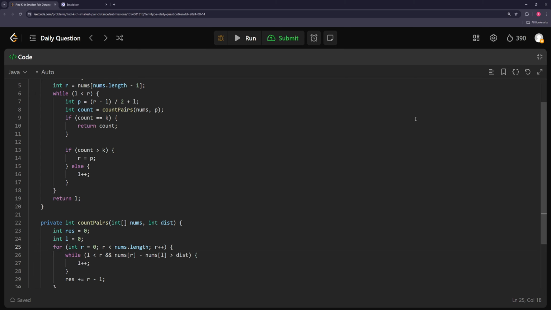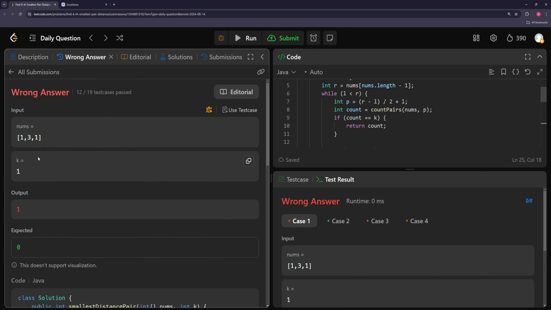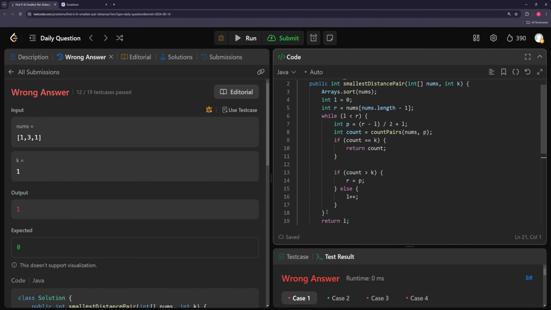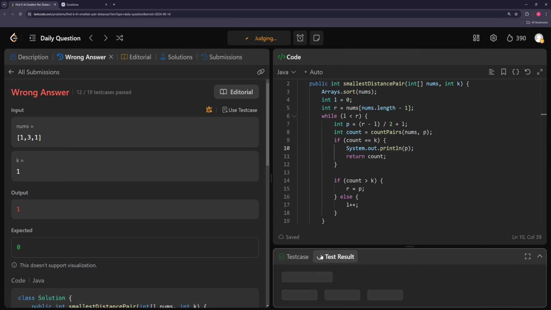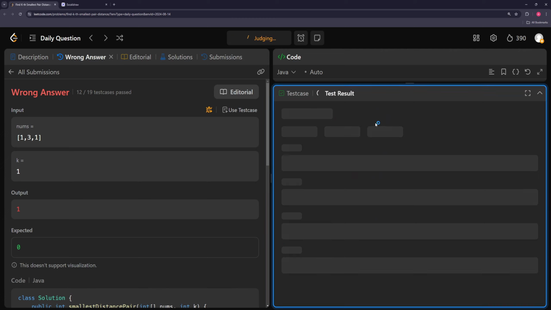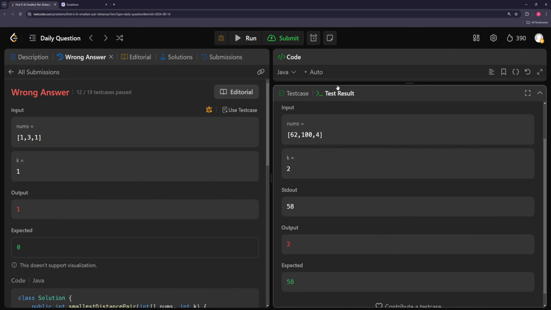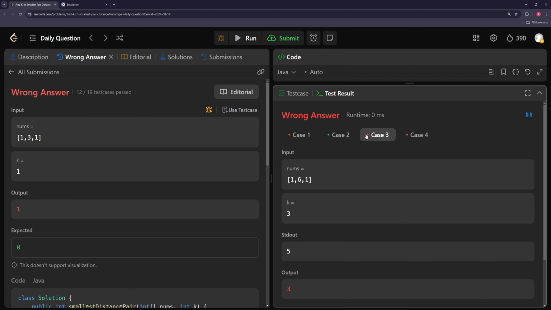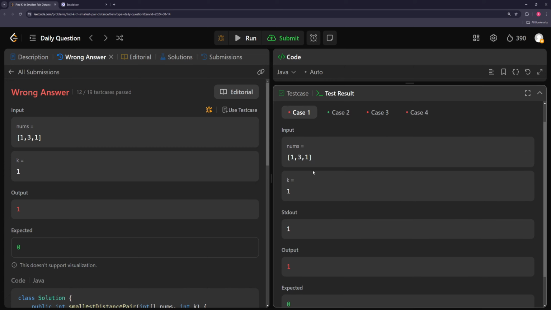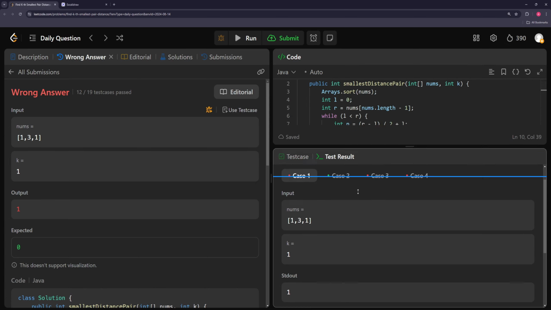Okay, I guess we got an infinite loop. Okay, let's see. So 1, 1, 3, k is 1. So I guess we're probably returning here. So let's just print the thing that we tried. Let's add this in. Okay, oh, it's this first one. So we tried a distance of 1. Oh, right, that's the problem.